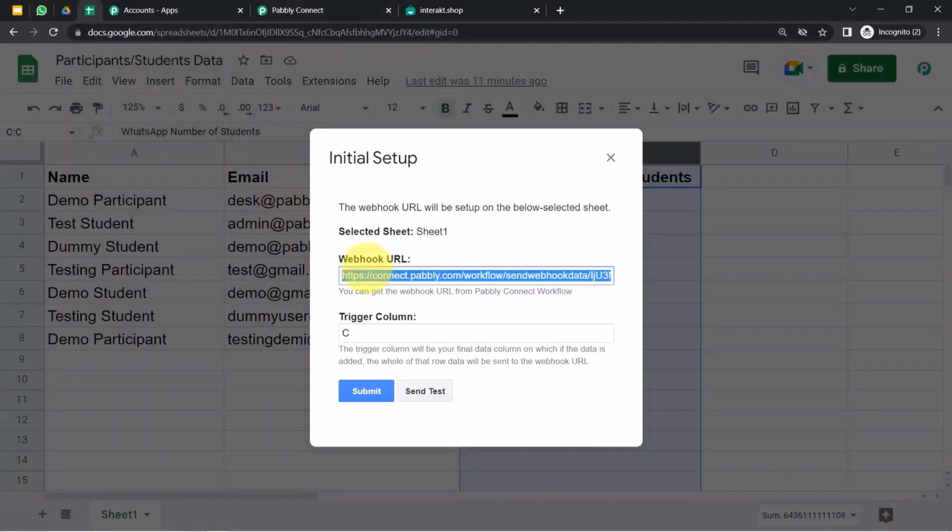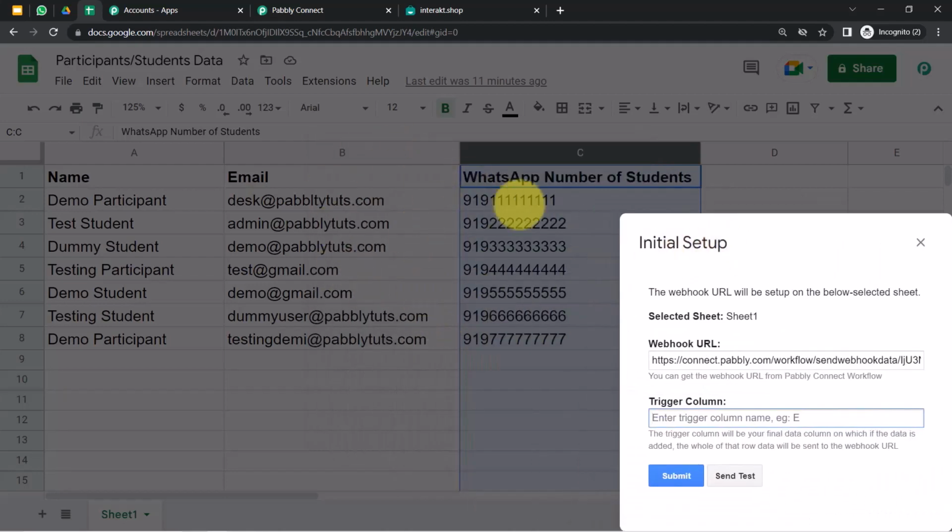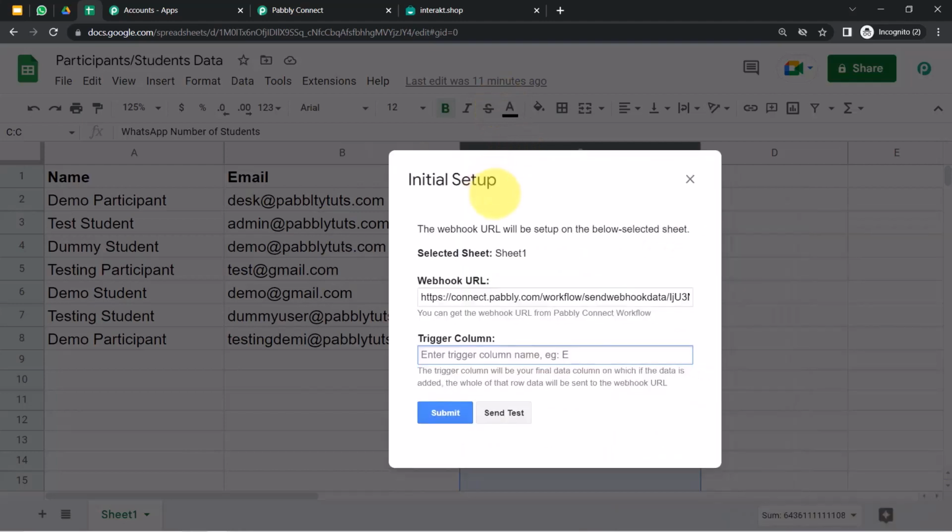Okay, so I'm going to erase this existing one, and then I'm going to add this new webhook URL. And what is this trigger column? So you will have to read the instructions. The trigger column will be a final data column on which if the data is added, the whole of that row data will be sent to the webhook URL. Okay, so basically it is asking to specify a trigger column. So basically up to which particular column when the data is filled, the automation should trigger. Okay, so I want that whenever the data is filled up to C column, this automation should trigger. So that is why I'm going to specify C as the trigger column.